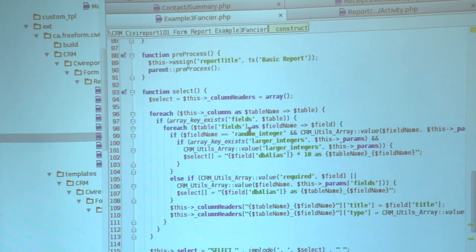So because we now have some fields that are handled differently, our select function starts to look a little bit longer. We have a field that's handled specially. If we have a field that gets handled specially, this piece gets about twice as long. We're used to that. So this got about twice as long because we're going to handle random integer a little bit differently. And also, if it says larger integers, then we're going to take that DB alias, that exact SQL, and add times 10. Okay, so that's how you can use those options.